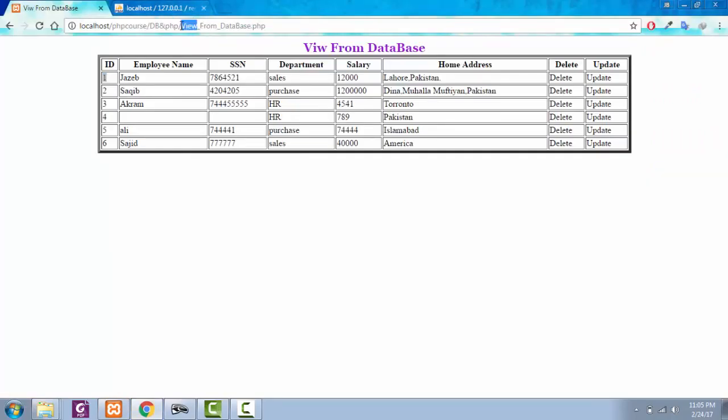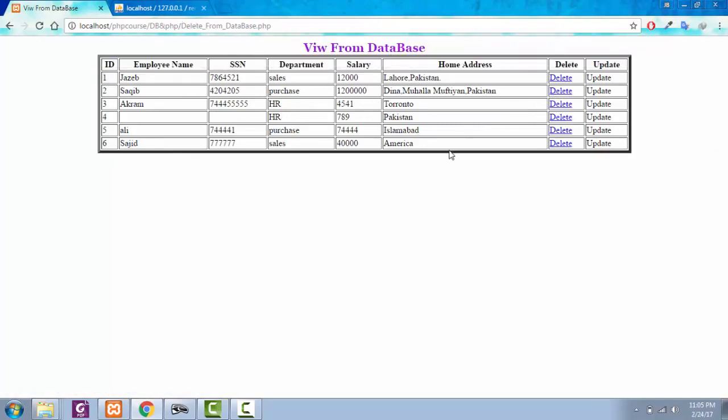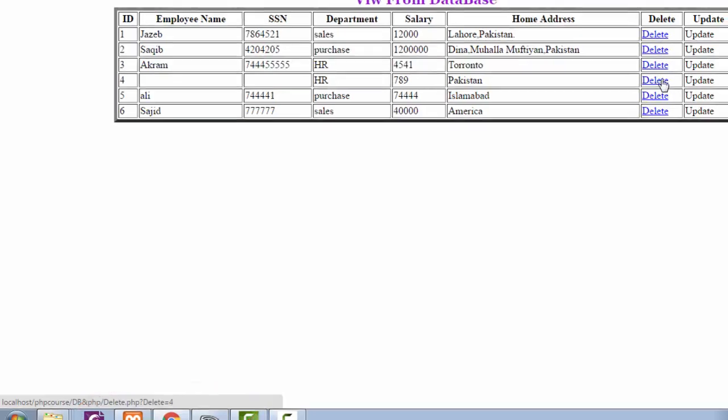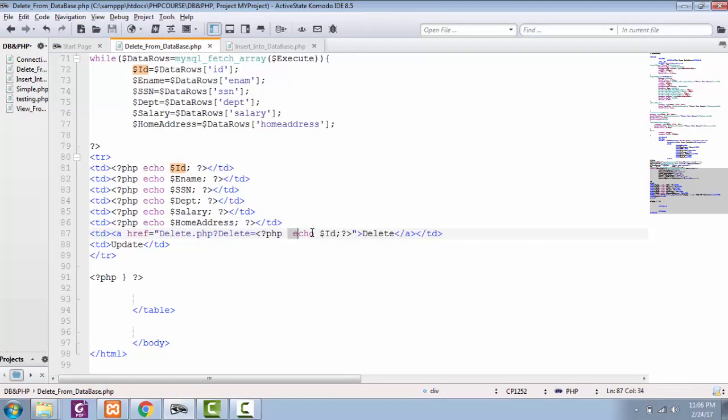We need to browse our file of delete from database. Now you can see we have delete. So if I hover my mouse on this first delete, you can see here I have delete is equal to 1. This one has the ID of delete is equal to 2. This one has the ID of delete 3, delete 4, delete 5, and then delete 6. So this ID is applying on this delete button, and just by using this echo ID that we are getting from here, it also going to save in this one. So our file is done.